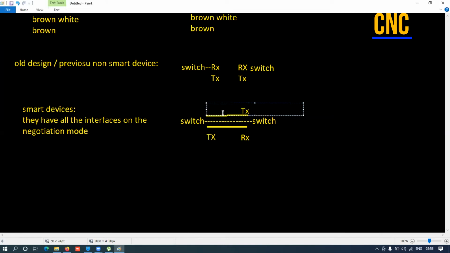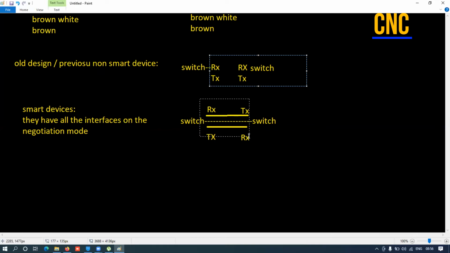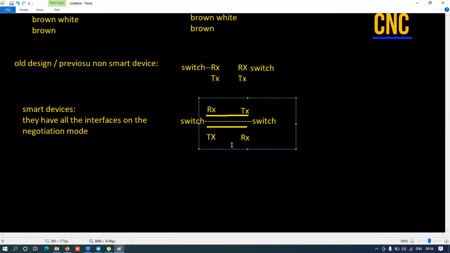I'm sending to you, so please use that as a RX. Okay, so they auto negotiate this RX and TX. If I talk about the old design, the non-smart devices, they were using exactly a fixed combination, but now we don't have a fixed combination. We have the negotiation mode, right? It means they will negotiate. It means nowadays that really doesn't matter.